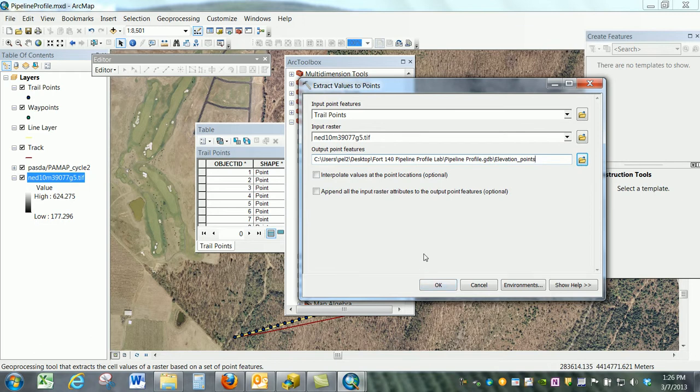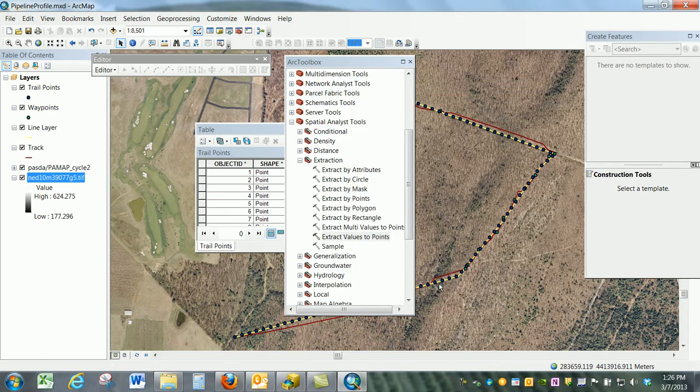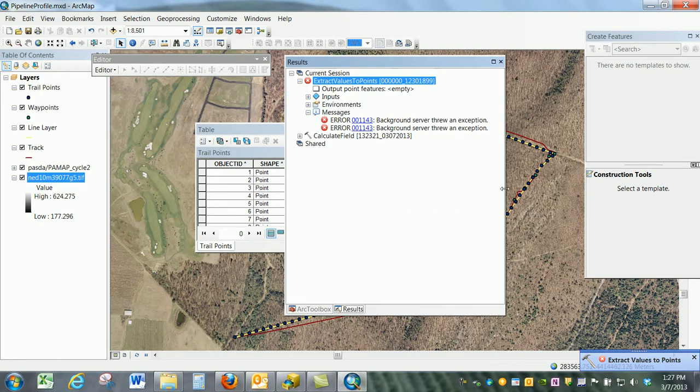So then we'll say, okay, and if I've done everything right, it's going to click away and then create a new data layer. So I'll say, okay. And it didn't work, so I'm going to try it again.